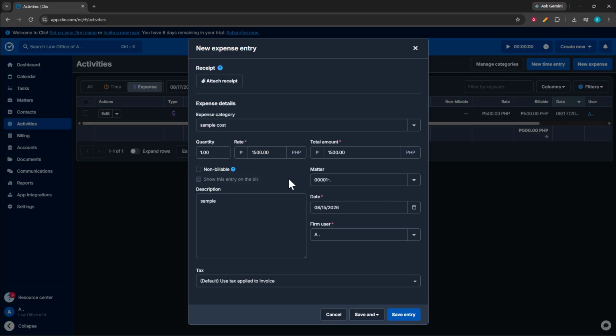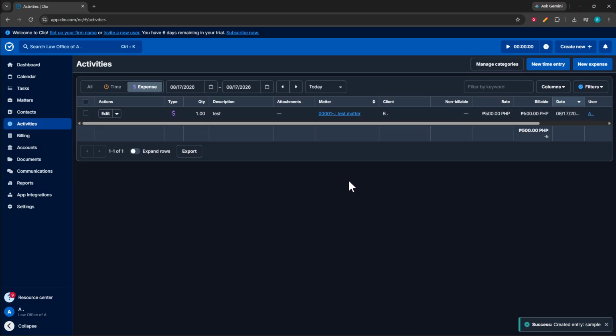Before saving, review all of the information you entered, including the matter, date, category, amount, description, and billable status. This final check helps confirm that the expense will appear correctly in the file and on billing records if needed. When everything looks correct, click Save Entry. Clio Manage will add the hard cost as an expense associated with the selected matter. From there, it remains attached to that file and can be included in the client's billing when appropriate.